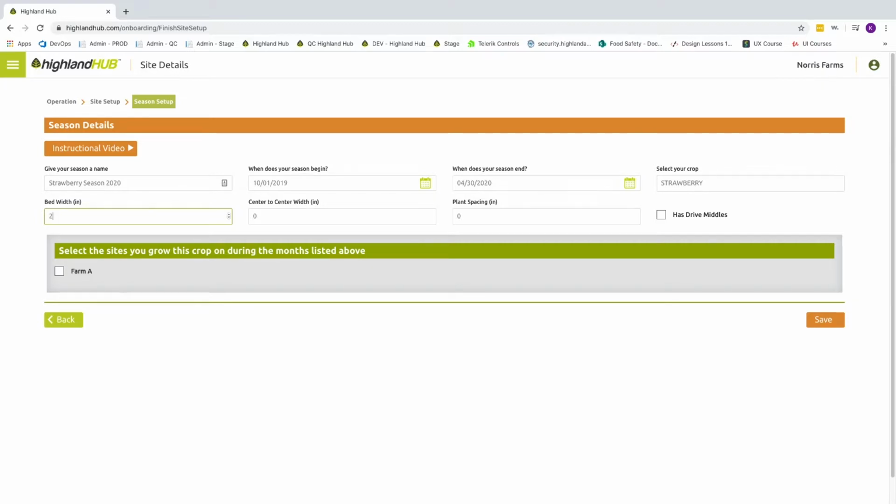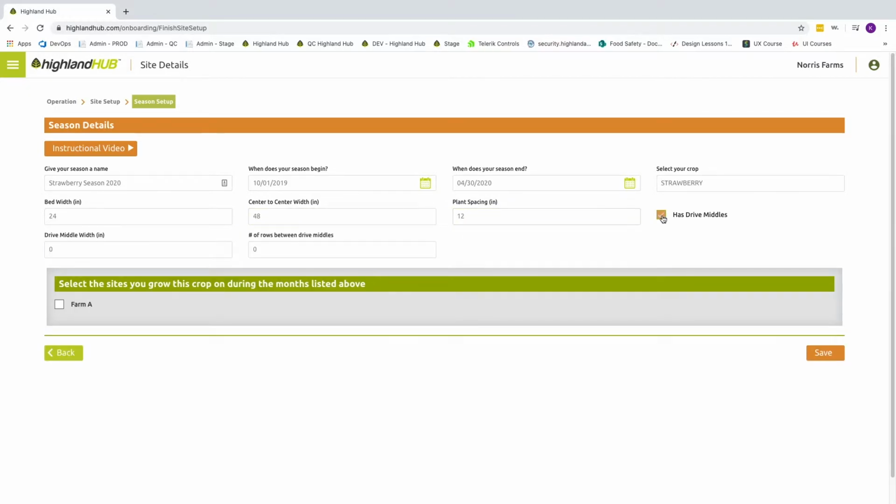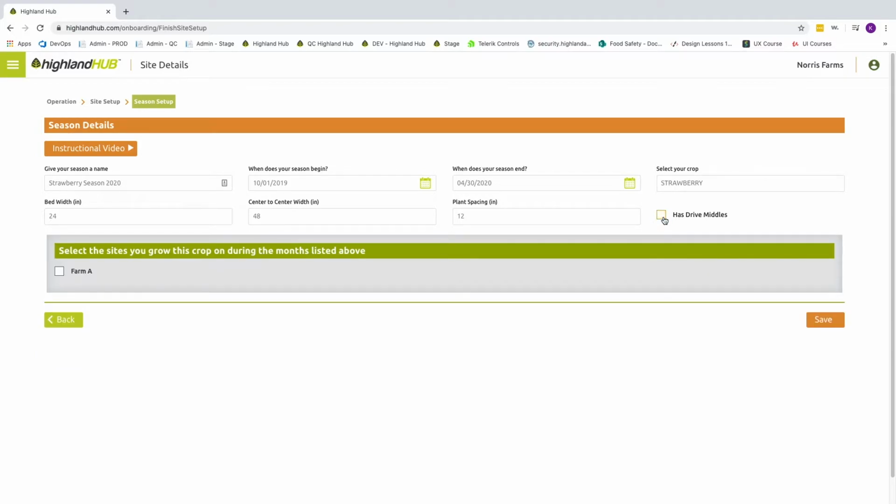You will also have the option to enter your bed width, center to center width, and plant spacing if you would like to calculate net acreage of your plantings. If you have regularly spaced drive middles in your field, you can also enter in drive middle width and the number of beds in between drive middles. All of these measurements will help Highland Hub calculate net acreage for various spray scenarios you might encounter in your operation, such as spraying just your beds with crop protection products or just your row middles with herbicides.